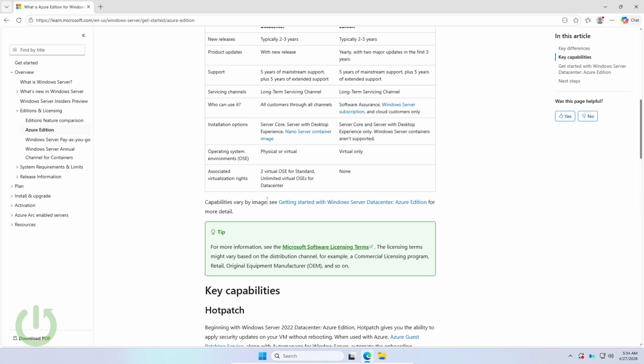In terms of tip, we have one here. For more information, see the Microsoft software licensing terms. The licensing terms might vary based on the distribution channel, for example, a commercial licensing program, retail, original equipment manufacturer, and so on.